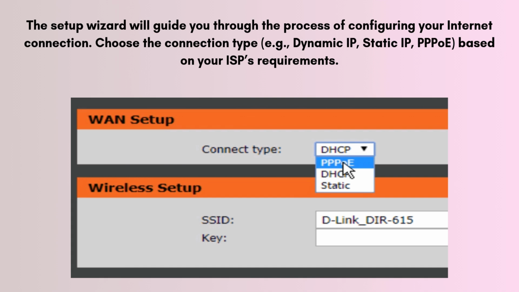The setup wizard will guide you through the process of configuring your internet connection. Choose the connection type, e.g., dynamic IP, static IP, PPPoE, based on your ISP's requirements. Enter any necessary information provided by your ISP.